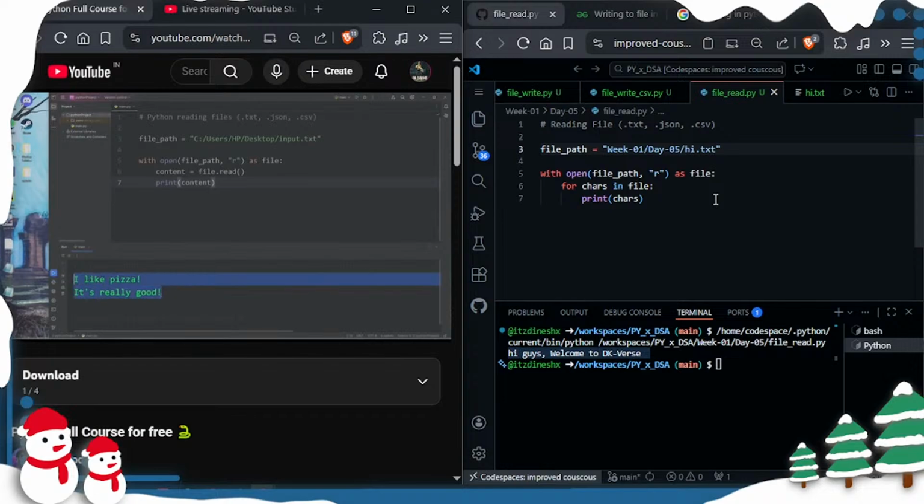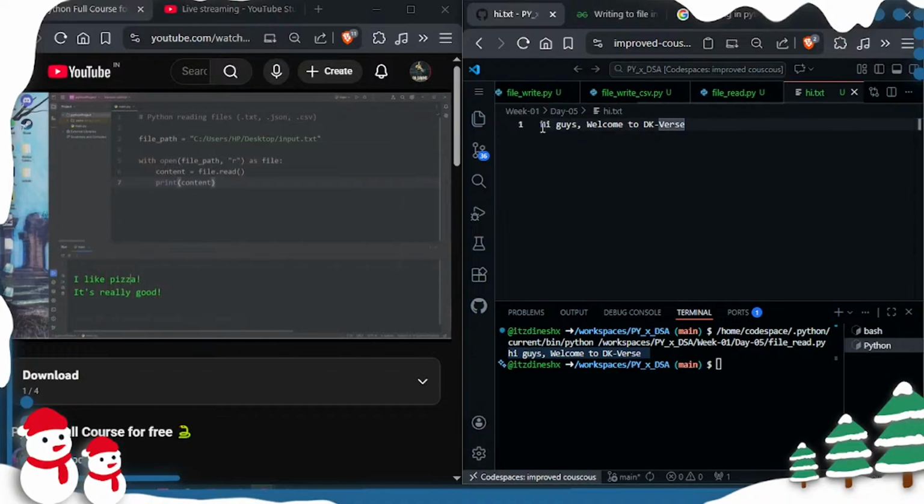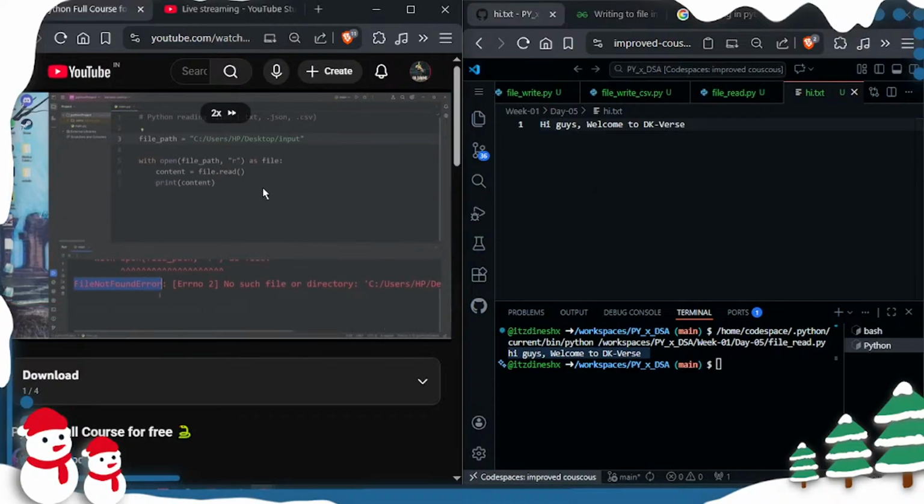That is the content of my file. I like pizza, it's really good. Let's say we can't find this file. Perhaps I forget the file extension. We'll run into a file not found error. This will interrupt our program.